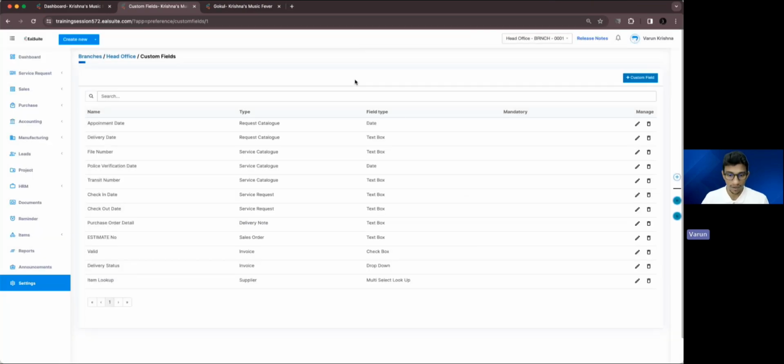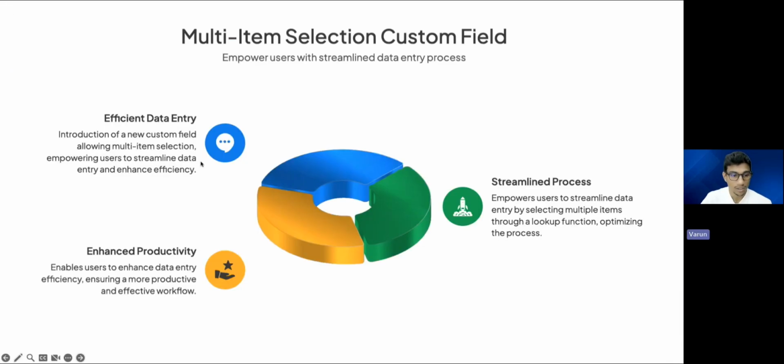All right. So if anyone's having any kind of doubts, you can ask me now. I think it's a very simple update and easy to understand one, right? Anything? No doubts. Okay, so I think we can move on from multi-select item lookup fields, right? Yes. So that is done.